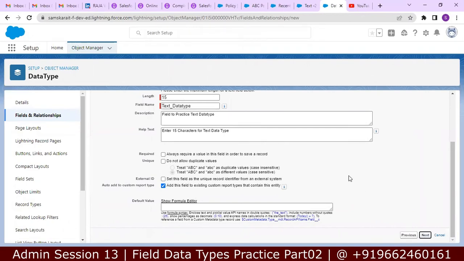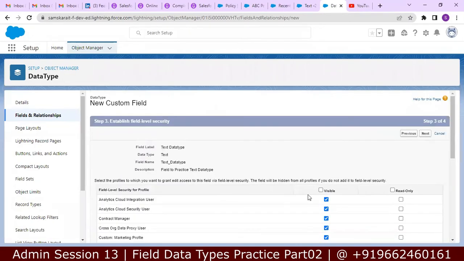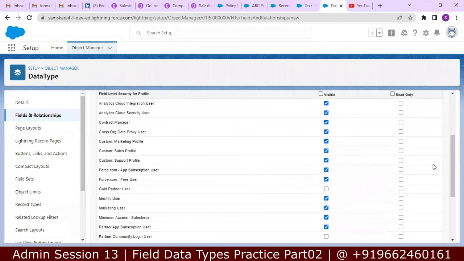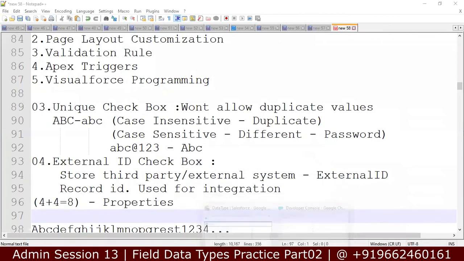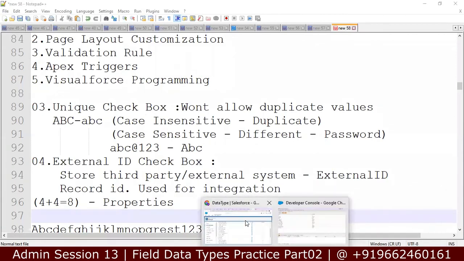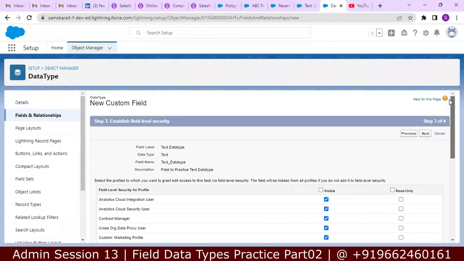Sir, how does this external ID look? External ID, record ID for us. You have seen the record ID. Just a minute, let me finish this, and I will show you the record ID.